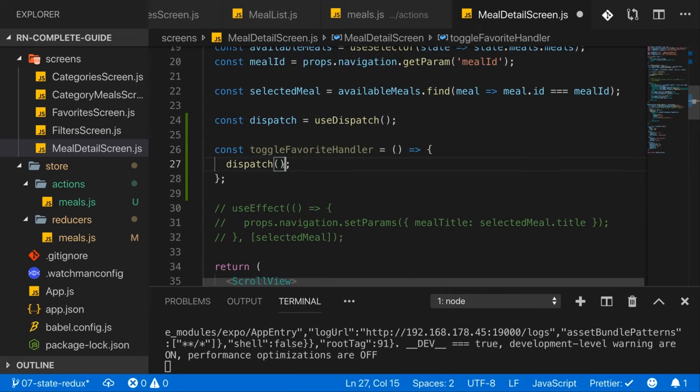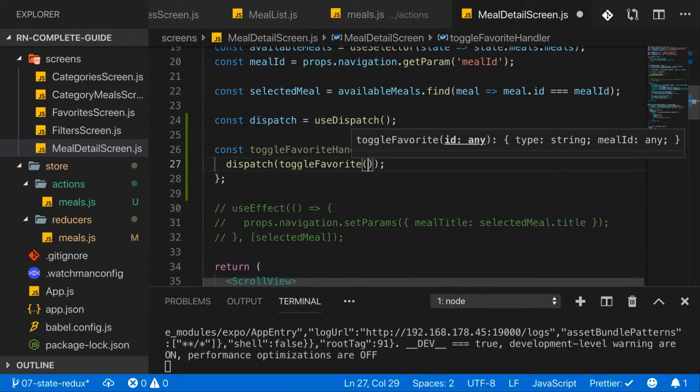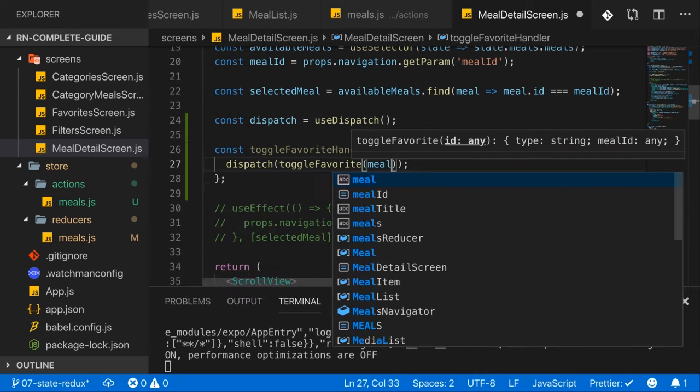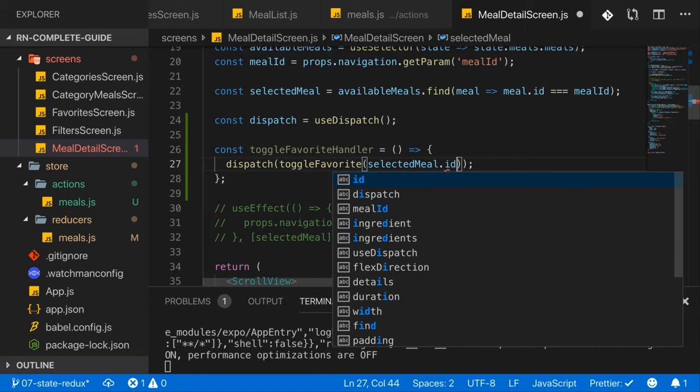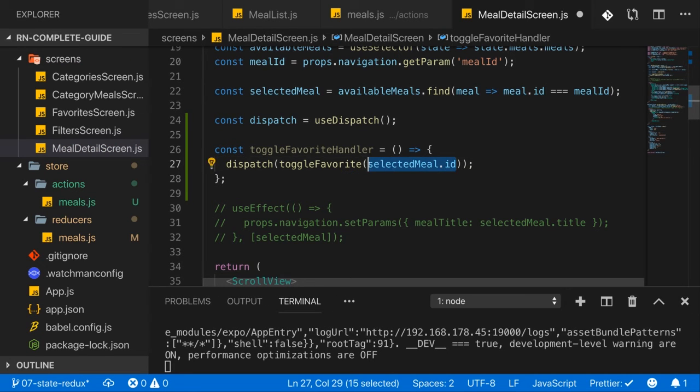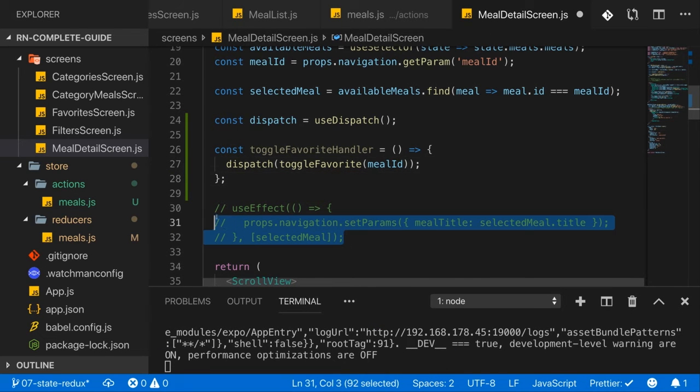With that imported here in dispatch, we can call toggle favorite like this. And now here we need to forward the ID. And that, of course, is the meal ID, which we're already extracting up there. Or selected meal.id would also work, whatever you want. I'll simply go for the meal ID like this. Now we can reactivate useEffect to communicate to our header.